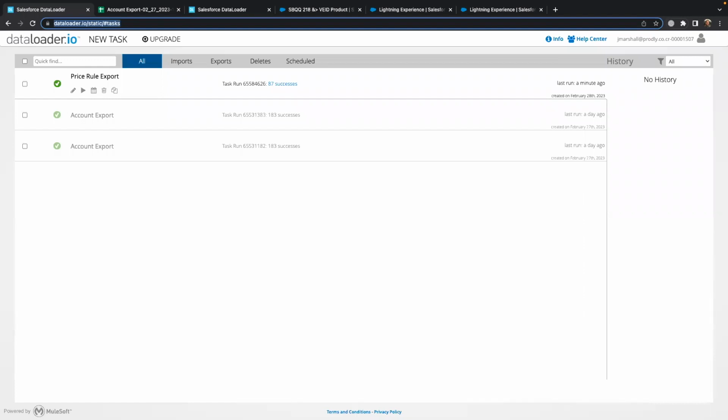In this video, we will discuss deploying data from a sandbox to production in both Data Loader and in Prodly DevOps. Let's start in Data Loader. We will be taking a look at dataloader.io for the purpose of this video, but the process is similar for the Salesforce Data Loader download.